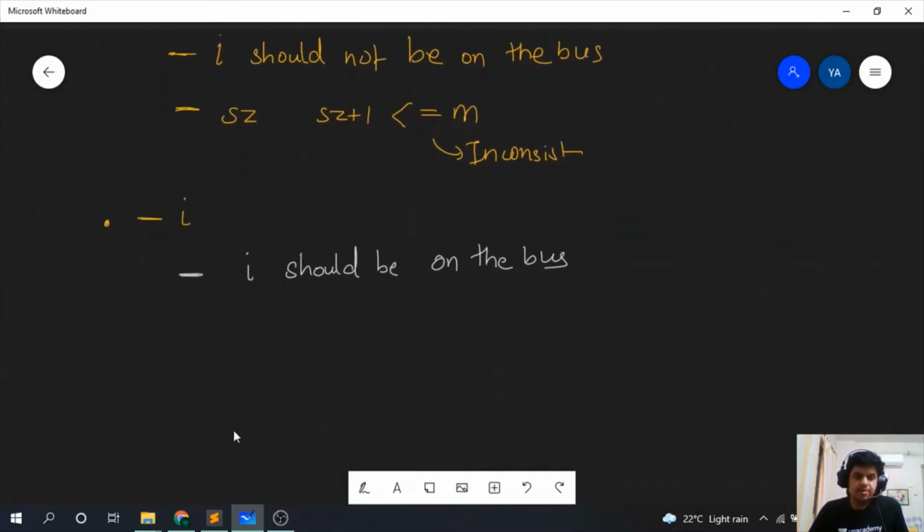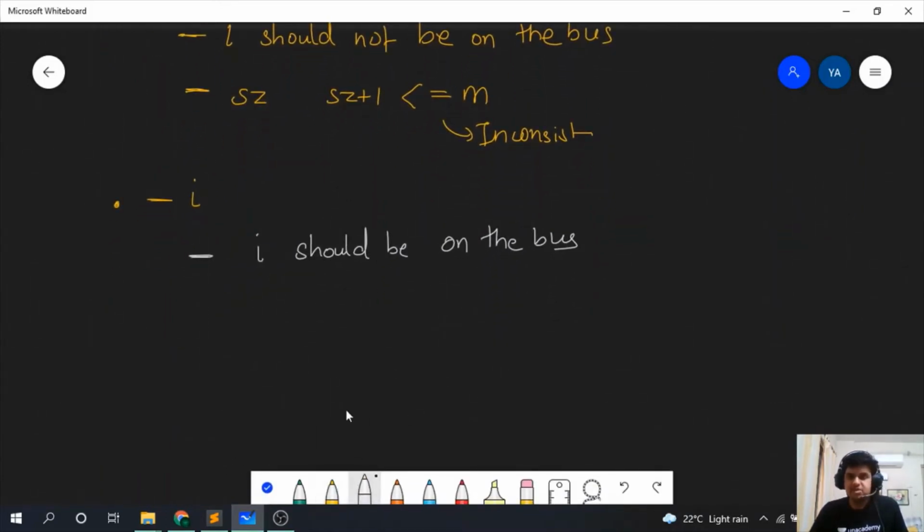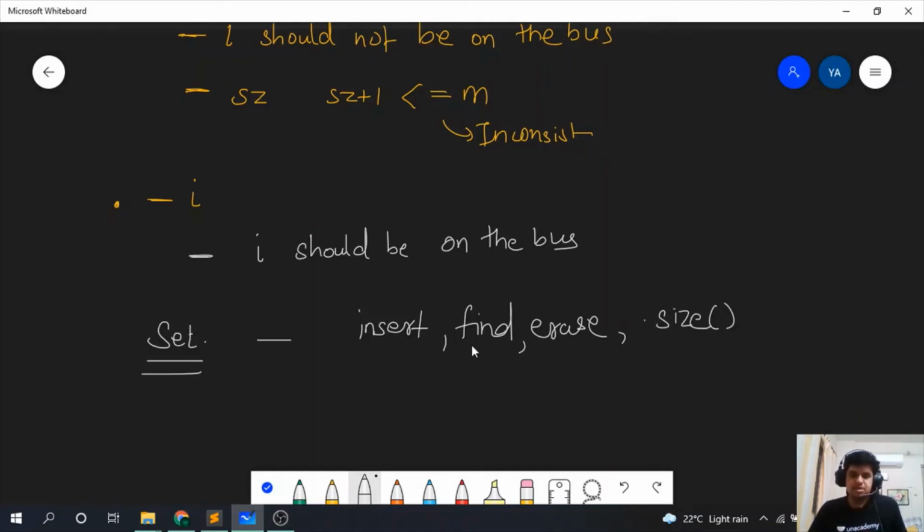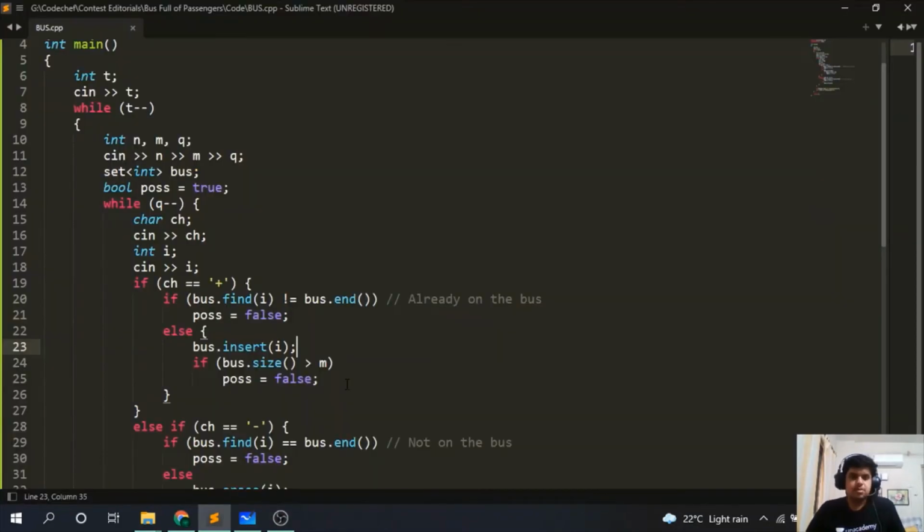For the implementation part, there are many ways you can implement this, but I chose to implement it with set. The main operations of set that I will be using are insert, find, erase, and the dot size function. So these are the operations and functions that I'll be using. With this, let us directly proceed to the C++ implementation.